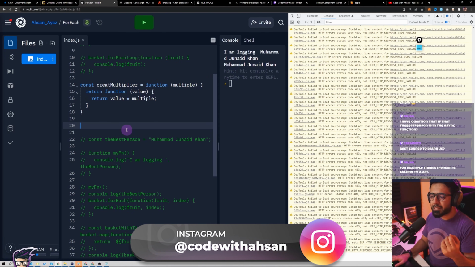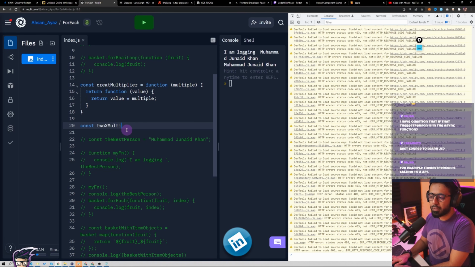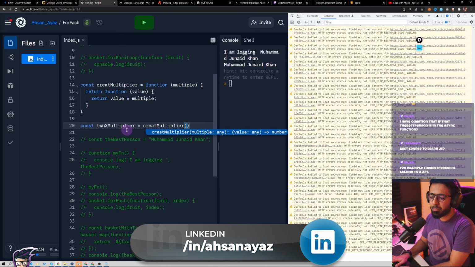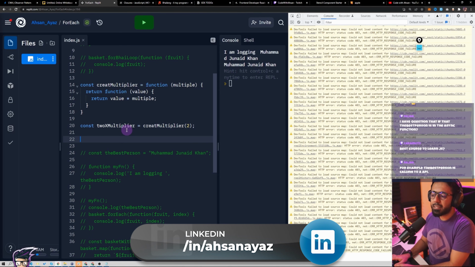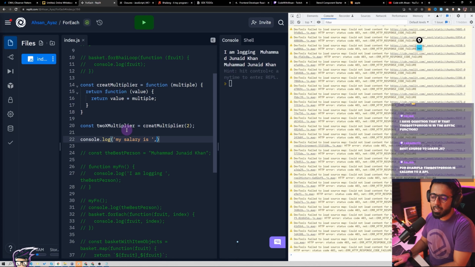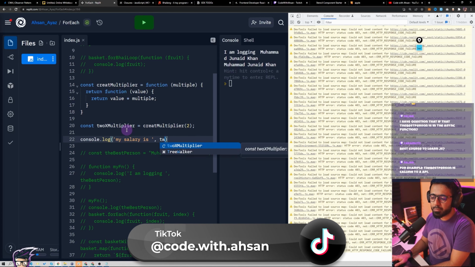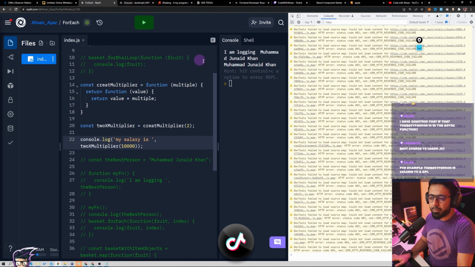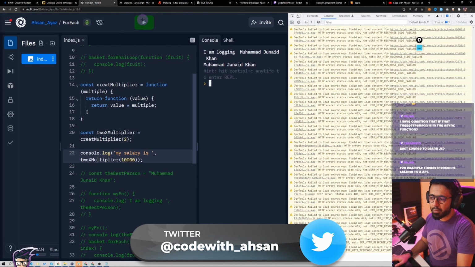And what I want to do is create a multiplier of 2, which means I'll say const 2x multiplier, and here I say createMultiplier of 2. Then I can say console.log my salary is, and here I can now call this 2x multiplier with a value, let's say 10,000. Now if I log this, let's see what comes out. If I run this, you will see that we got 20,000.